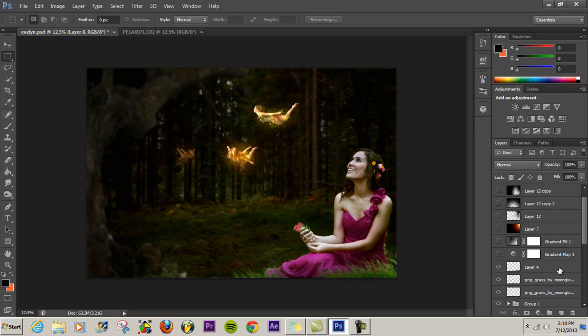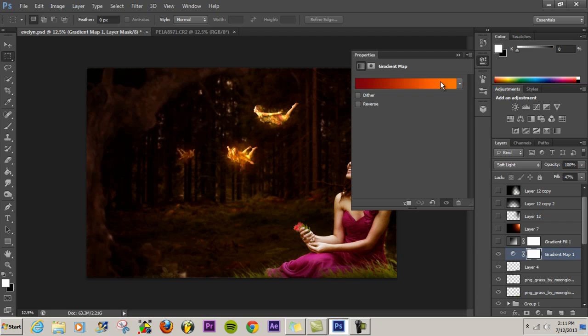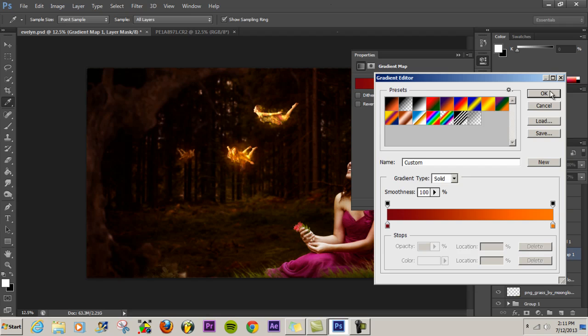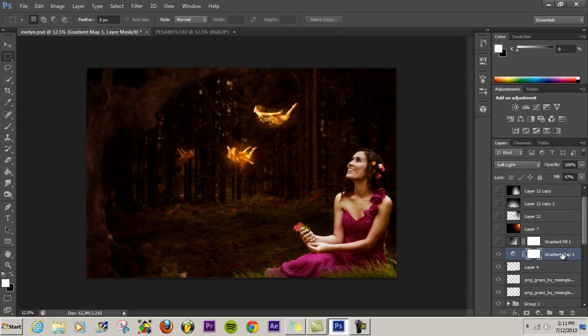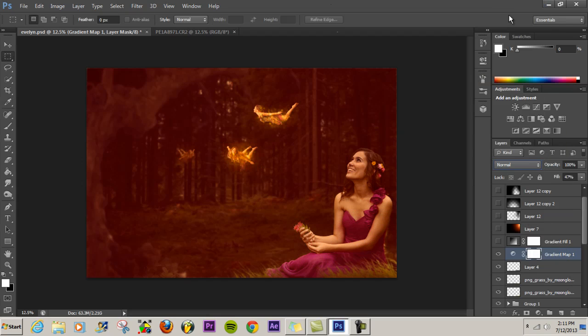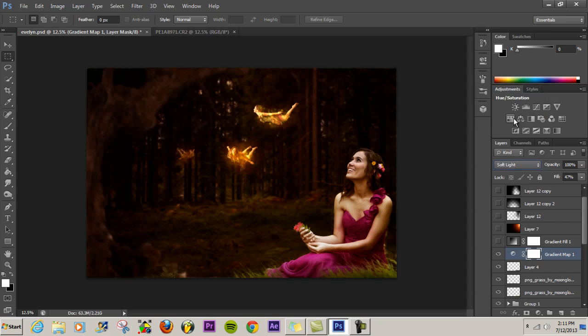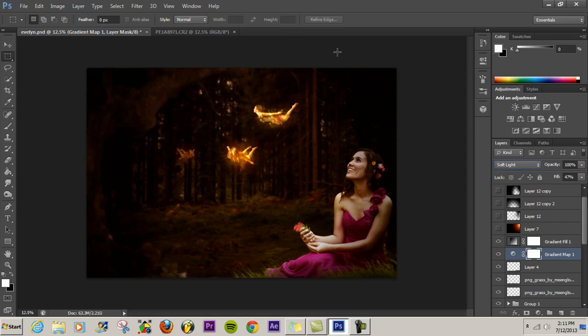And this is where it really gets interesting. This is what really gives it that emotion and feel. I did a gradient map. This is my gradient color, and I set it to soft light so it's not too dramatic. I also did a gradient fill to blur out, kind of like a vignette, to blur or darken the edges.